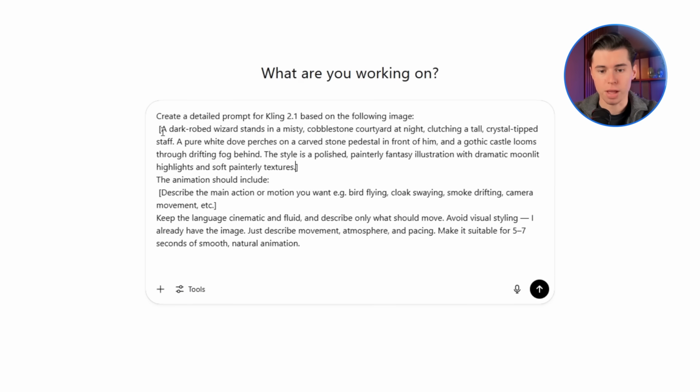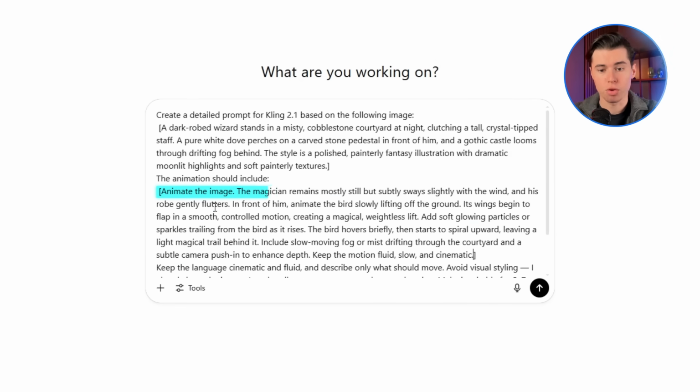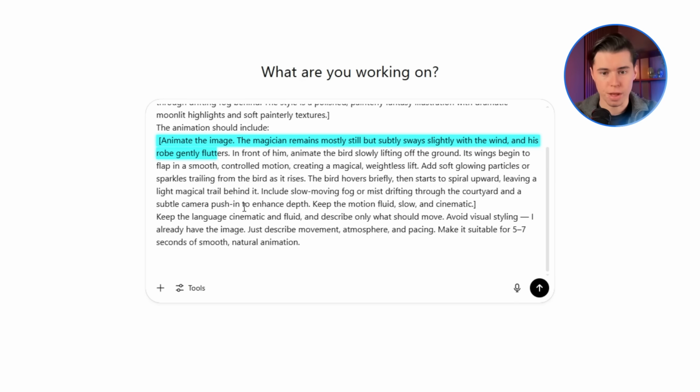Once your prompt is ready, paste it in. Animate the image. The magician remains mostly still, but subtly sways slightly with the wind, and his robe gently flutters. In front of him, animate the bird slowly lifting off the ground. Its wings begin to flap in a smooth, controlled motion, creating a magical, weightless lift. Add soft glowing particles or sparkles trailing from the bird as it rises. The bird hovers briefly, then starts to spiral upward, leaving a light magical trail behind it. Include slow-moving fog or mist in the background, and a subtle camera push-in to enhance depth. Keep the motion fluid and cinematic.